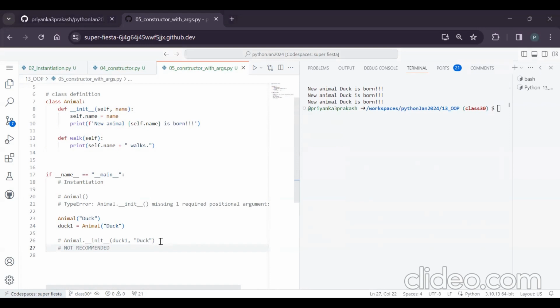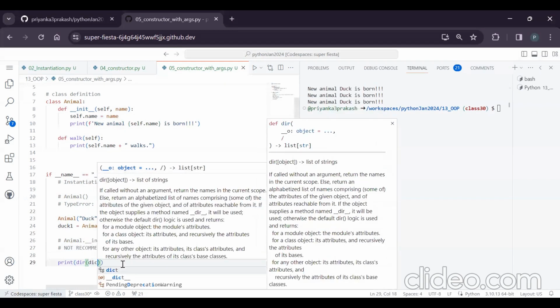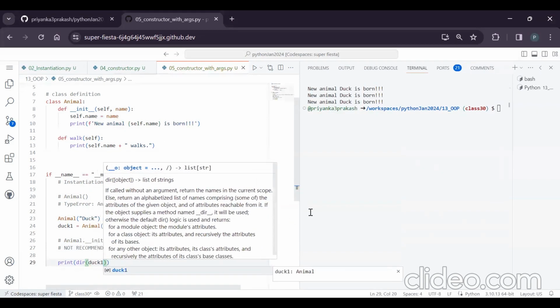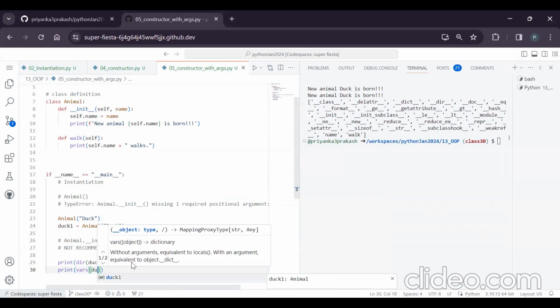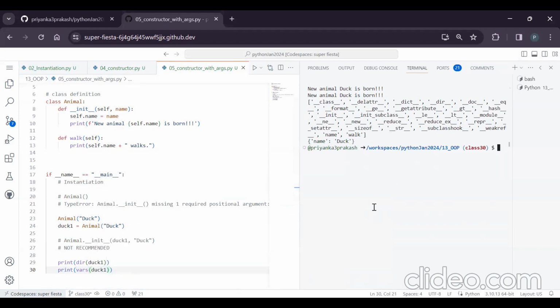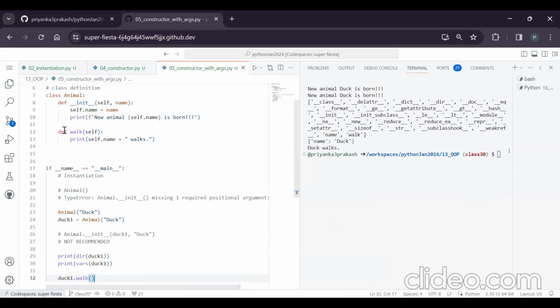Now, if I want to get the vars, I told you print of dir of this duck1. If I ask dir, dir will give the list of attributes. But if I ask vars of duck1, you can understand the difference. Dir will give the attributes, whereas vars will give the list of instances, right? This walk is a method, so it will not come in vars. It will come in dir. With respect to duck1, if I call walk, as it has a print statement, I need not print it. I'm just calling it.